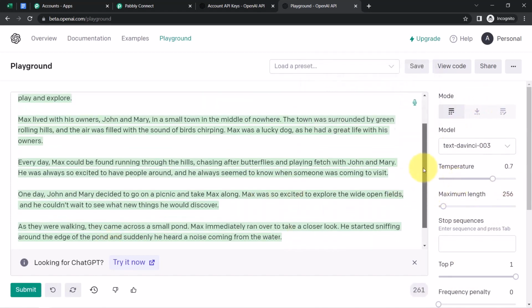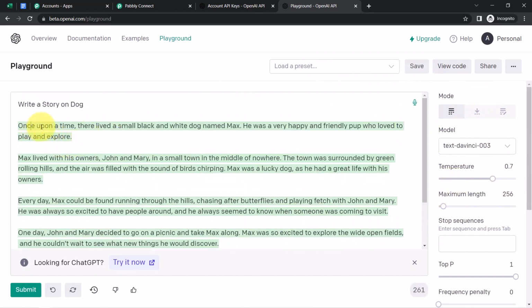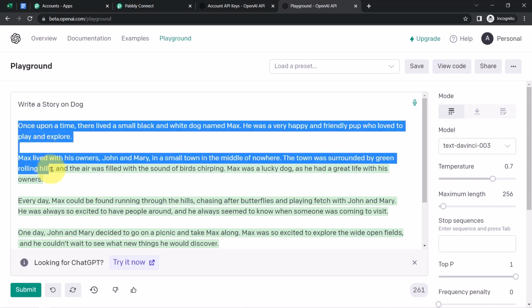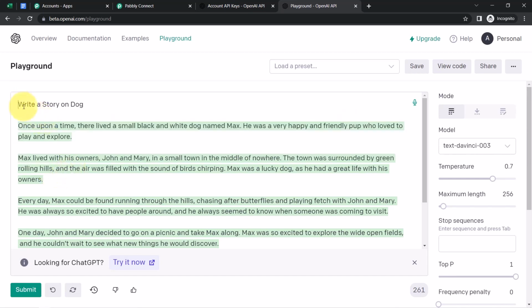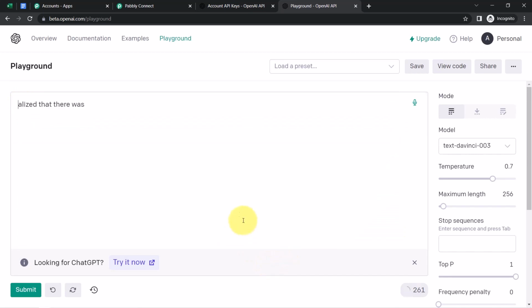If I read a few lines of this particular story: once upon a time there lived a small black and white dog named Max. He was a very happy and friendly pup who loved to play and explore. Can you see how an interesting story has been generated automatically? Now let me delete this section and I'll show you one more example of writing an article.